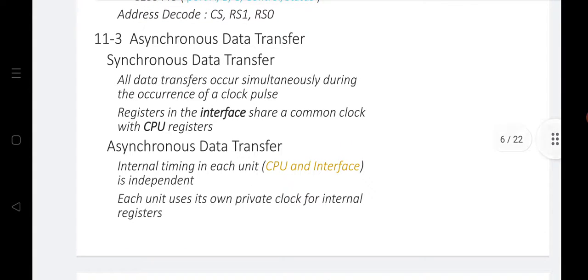Next, when you go to data transfer modes, we have two data transfer modes. One is known as the synchronous data transfer mode, and the second is the asynchronous data transfer mode. In the synchronous data transfer mode, all the data transfers occur simultaneously during the occurrence of a clock pulse. So as soon as you give the clock pulse, the complete data will be transferred simultaneously.